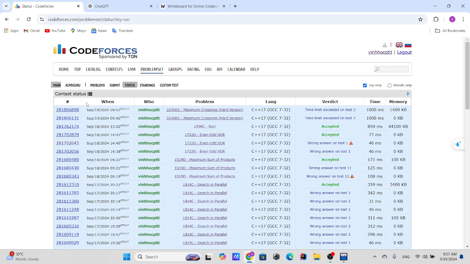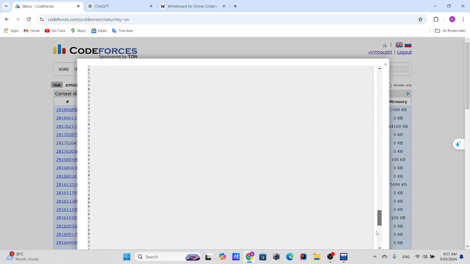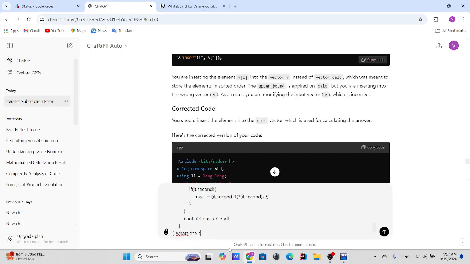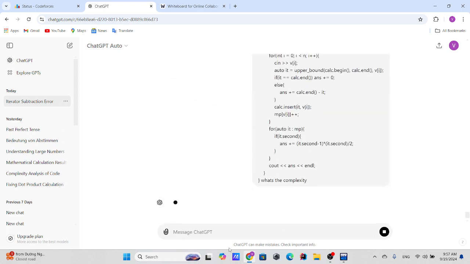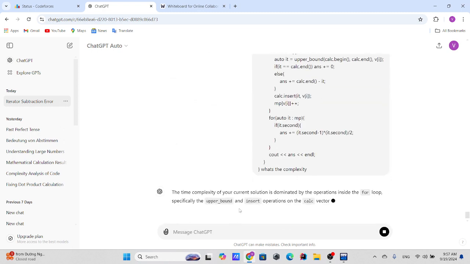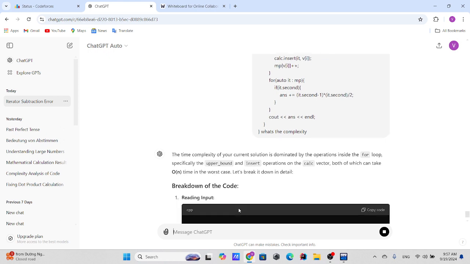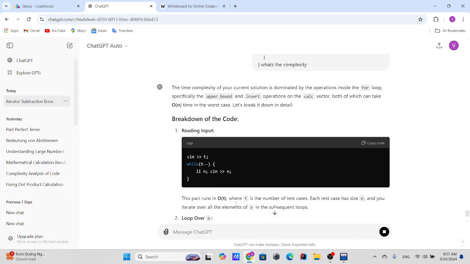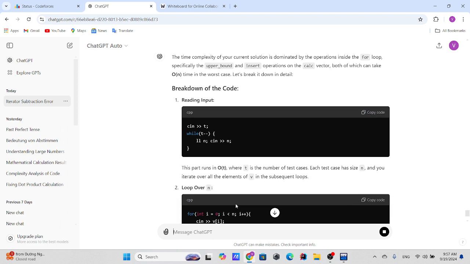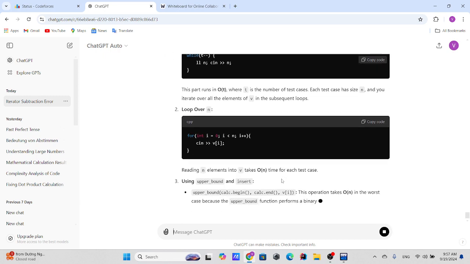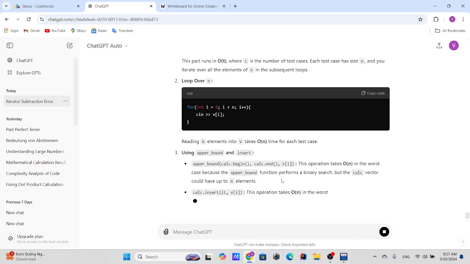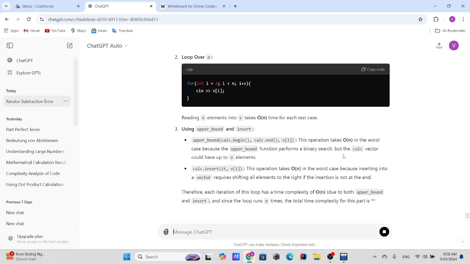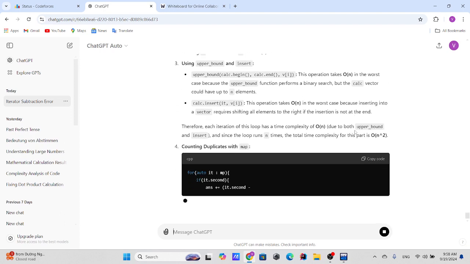Shit, guys. Why though? I don't know why. What's the complexity? Is it the for loop? Okay, especially the upper bound and insert on the calculated vector, where t is a loop over n, right? Upper bound, really? It's a binary search, so log n, right?